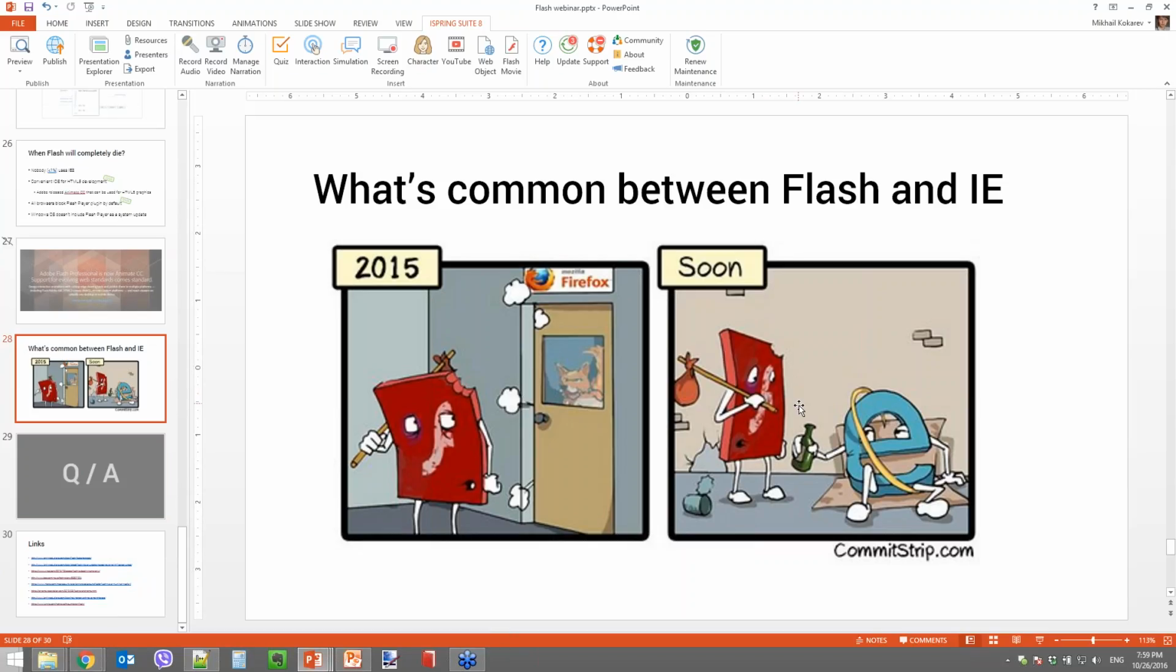I think that Flash will stick together with Internet Explorer a little longer than with other browsers. I'm not sure about Firefox. You can see that in 2015 it bit Flash a little bit, but now it's okay with Mozilla Firefox. It doesn't block it, but I think that along with Safari and Chrome, Firefox will support this movement against Flash pretty soon.